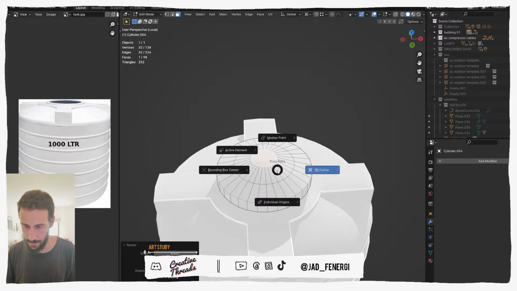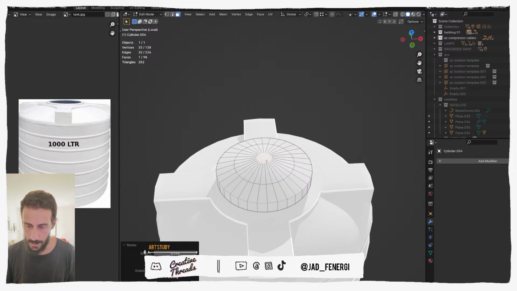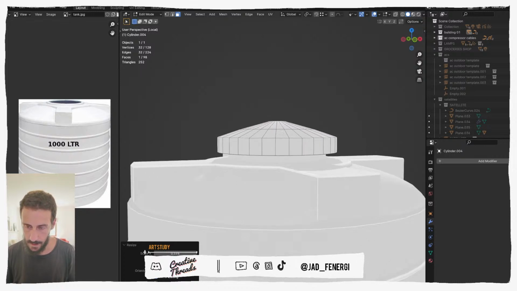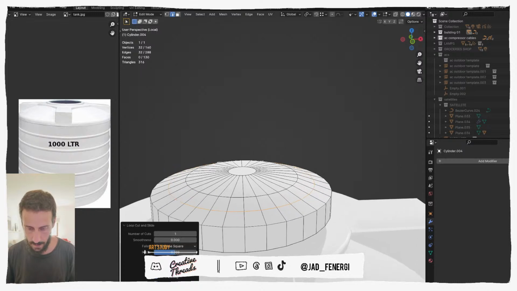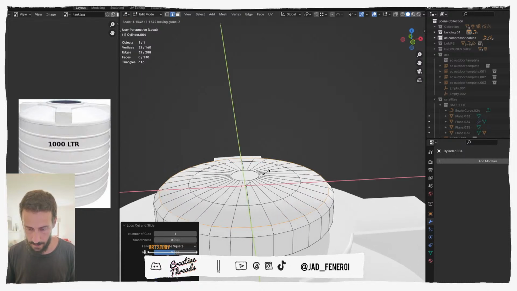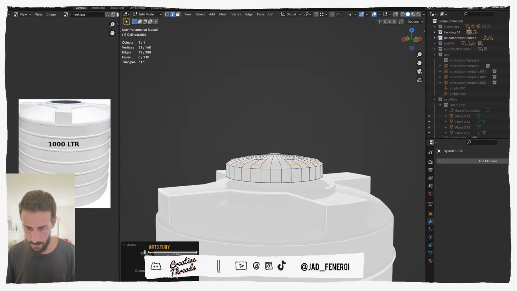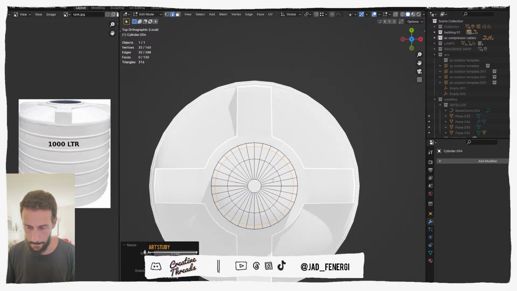Why is it scaling from... I think it's scaling from the cursor. I think we're gonna do it some medium point. Yeah, something like this. Move it down a bit. Add a loop cut in here. Scale it also. So now we have all of this.